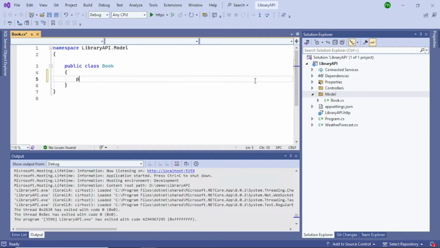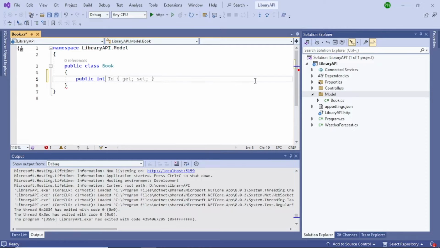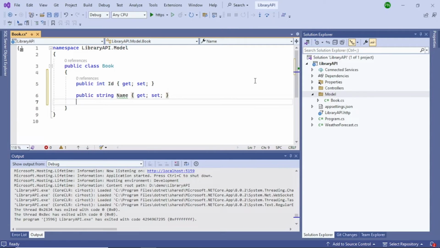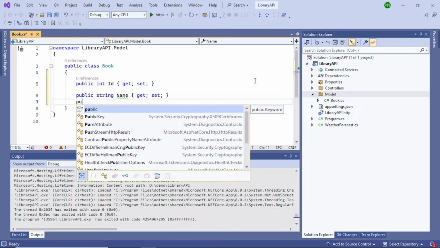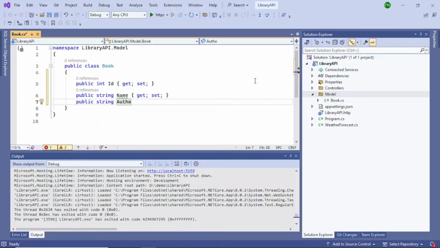Within this class we can add some properties. Public int id get set, then public string, which is the book name, and then public string author. Now it will throw these warnings, so you have to use nullable, with these question marks. Now this model is created, right?